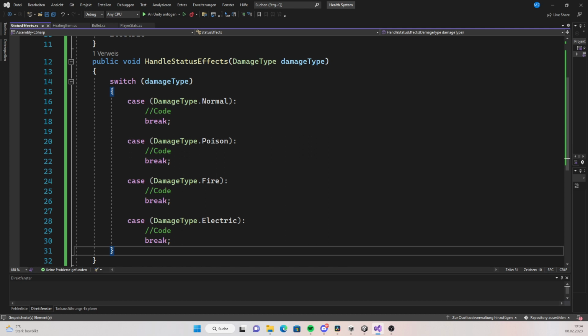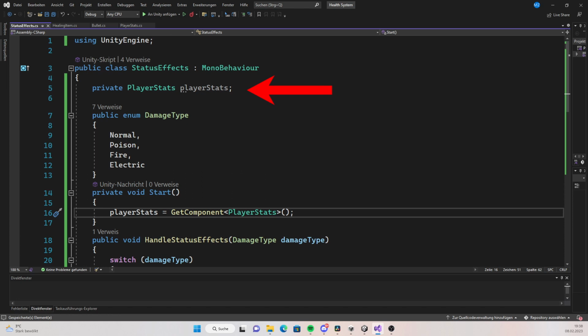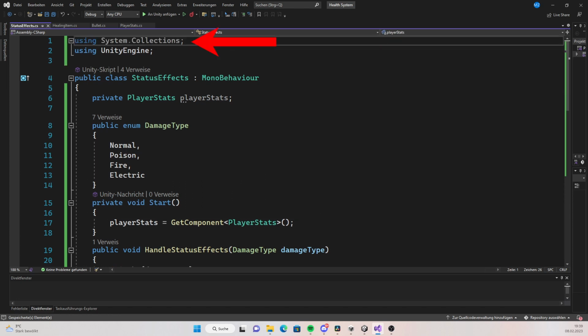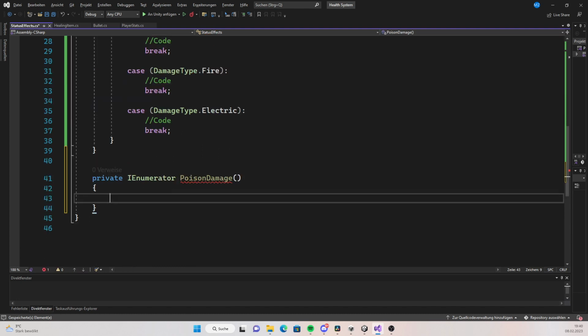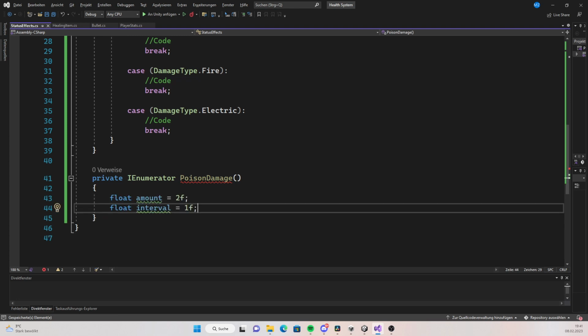An easy way to do that is to use a coroutine, but before we do that, let's just create a reference to the player.stat script and reference it in the start function. Make sure you write using system.collections at the top. To create a coroutine, just write private IEnumerator and then the name, in this case, for example, poison damage. Here we want to reduce the player's health by a small amount in an interval of 1 second. So create a float for the amount and a float for the interval.